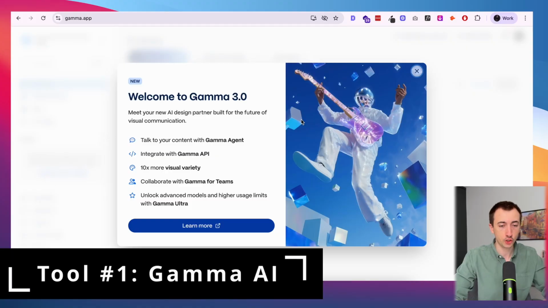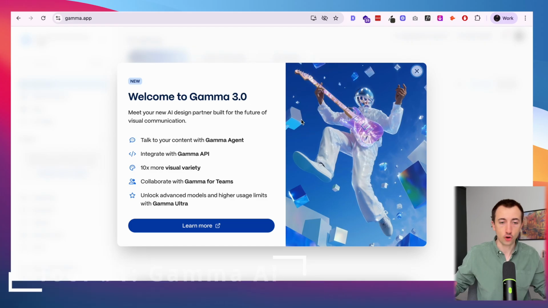All right, so let's just get into the first one, Gamma AI. That's probably the one that most of you have heard about. It's probably the most popular AI presentation tool. They just came out with their 3.0 version, so let's test it out and see how it compares to lesser known AI tools. Because sometimes the most popular one is not necessarily the best product.